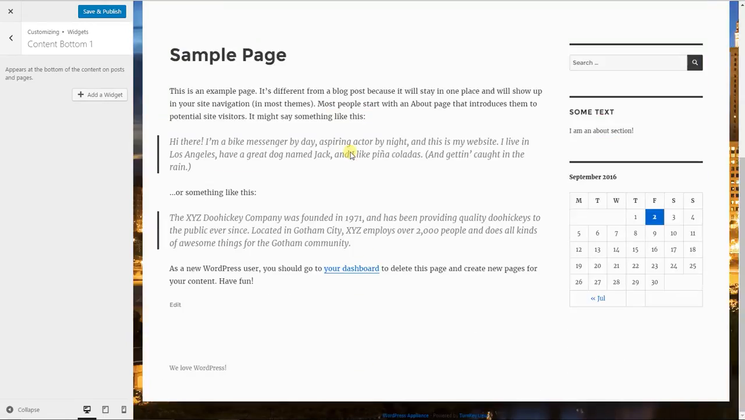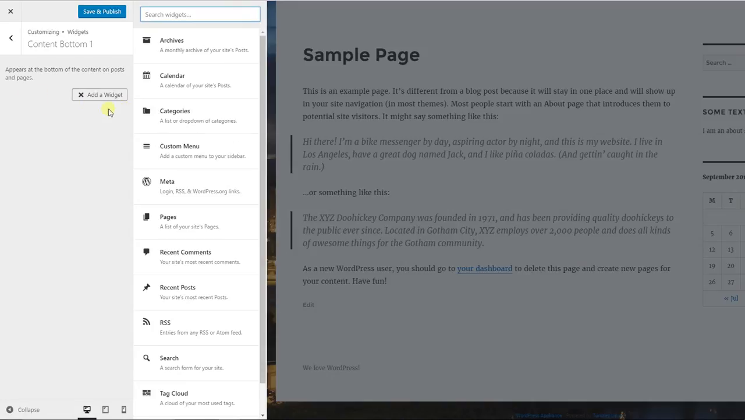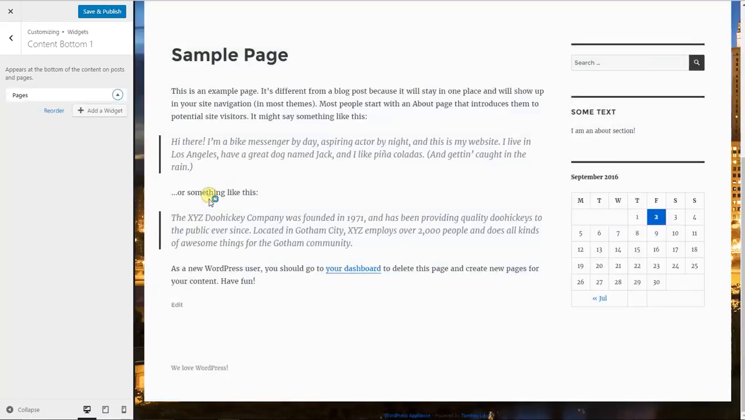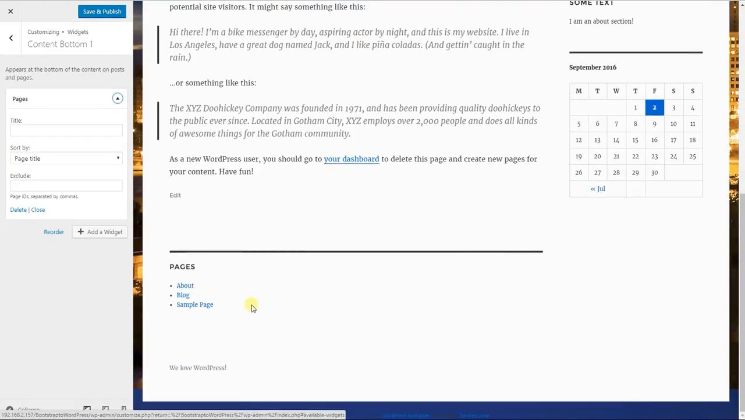We can also add some widgets to other parts of the page. So say I want to add a widget to the bottom. I can add this widget here, and this menu pops up. And I'm going to list all my pages. And that doesn't look all that good, but you can see it brings that pages menu to the bottom.